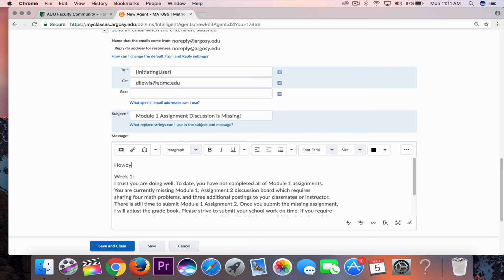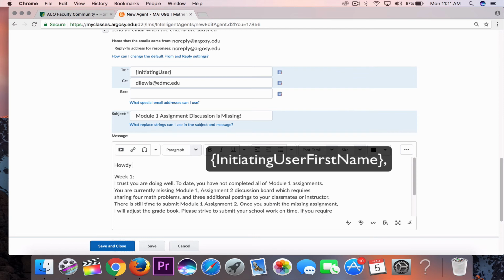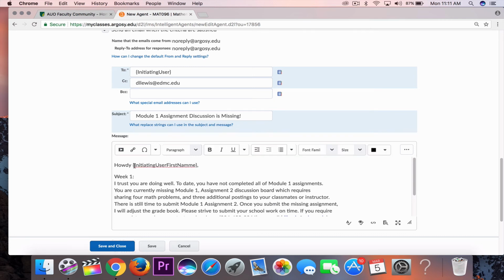So shift to the right of my letter P, and I'm going to type initiating user, but I keep it all together with first name and close it and then put a comma. You are telling the database that you want to use the initiated user's email from that person, but you only want to take their first name. You need to make sure that there are no spaces in initiated user and that you have 4 capitals.